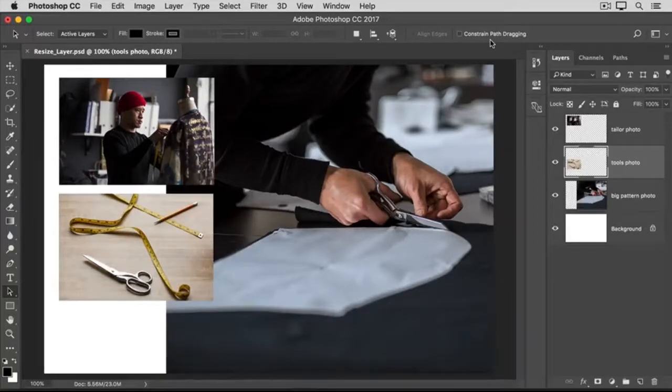Another thing you can do is to resize the content of more than one layer at a time. This can save you time and can help you to resize multiple images by the same amount. So let's say that we want to make both the sewing tools photo and the photo of the tailor smaller at the same time. They're located on two different layers, so we have to go over to the Layers panel and make sure both of those layers are selected.